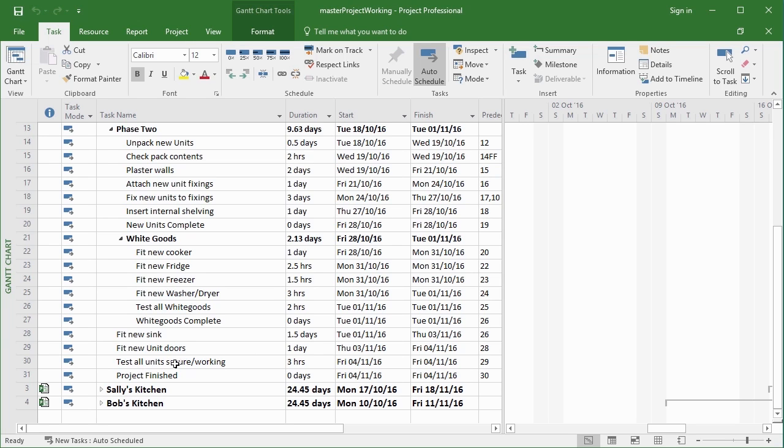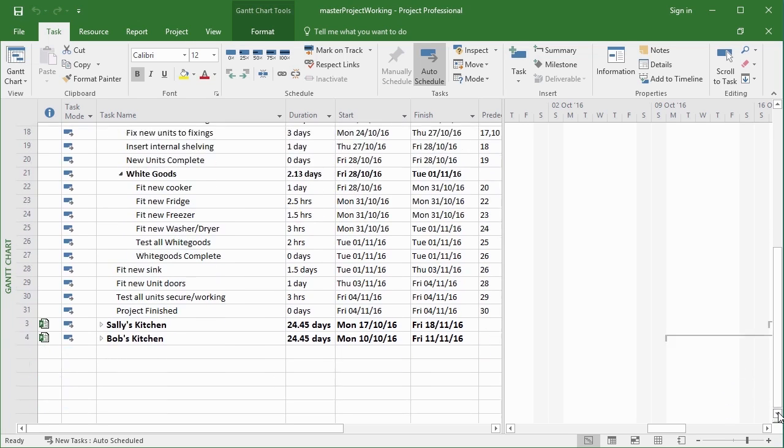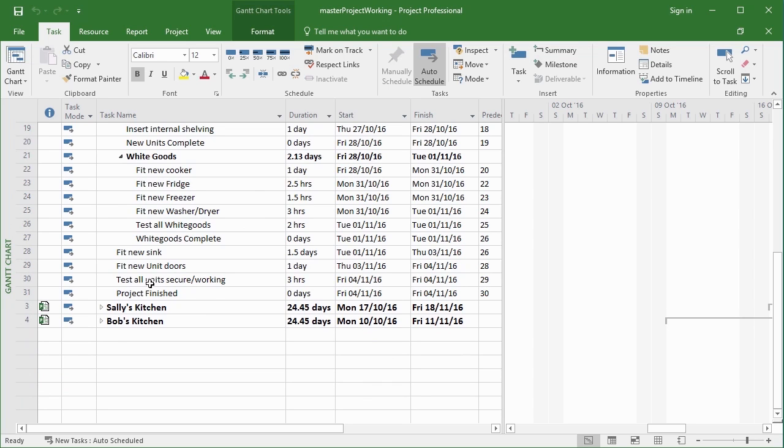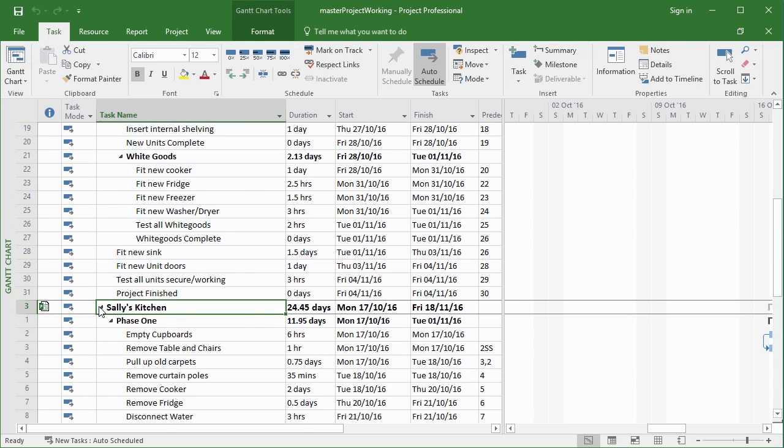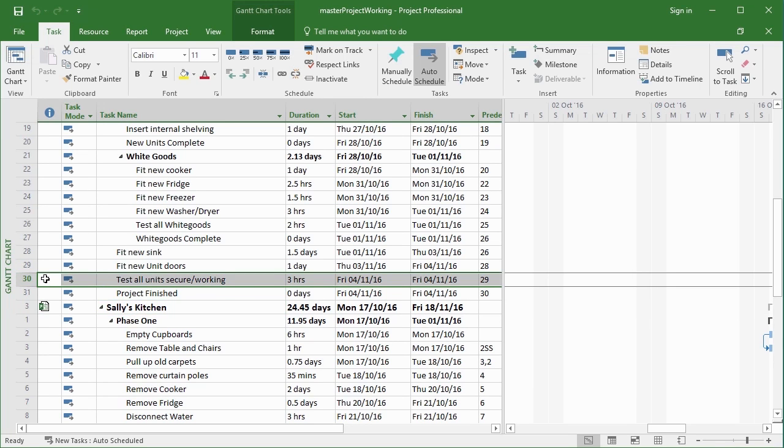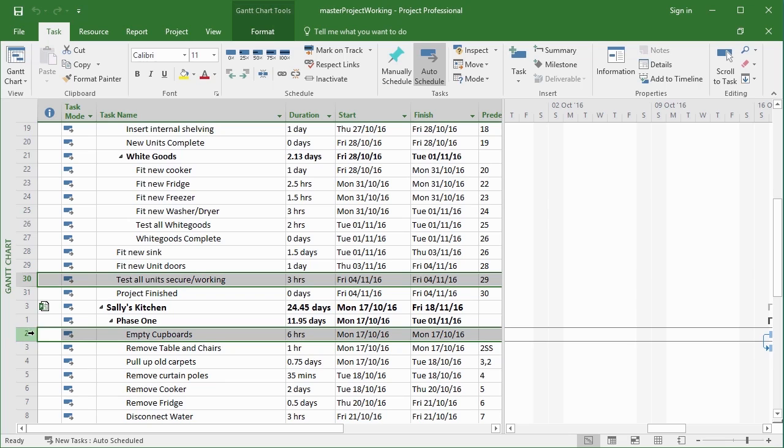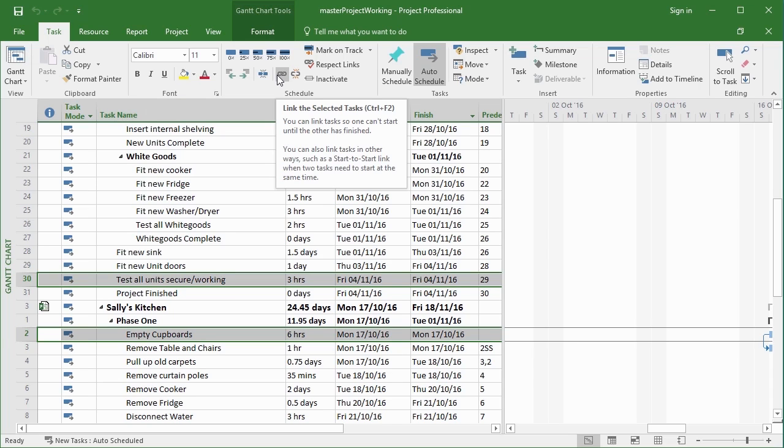So the testing there. So if I want Sally's Kitchen to start after all the testing has been done, then I expand that out as well. And I have to highlight the first task, which is that task 30 within My Kitchen, hold down the control key and highlight, let's say, the empty cupboards, the first task in Sally's Kitchen. So I have both of these tasks highlighted. I then go up to the task ribbon here and look to link the selected tasks. I'll keep an eye on what happens.